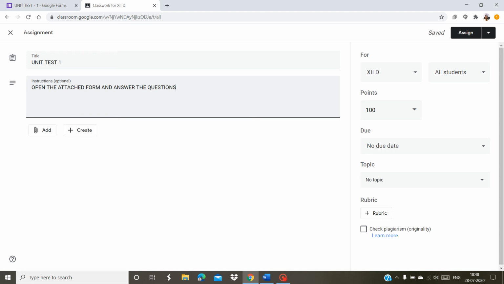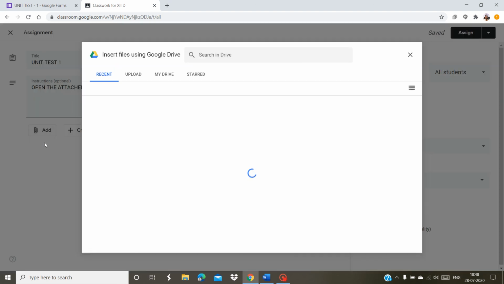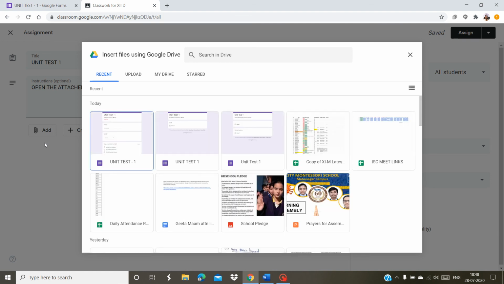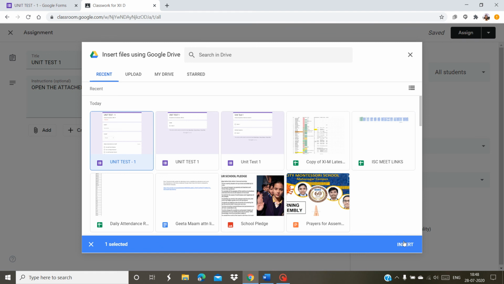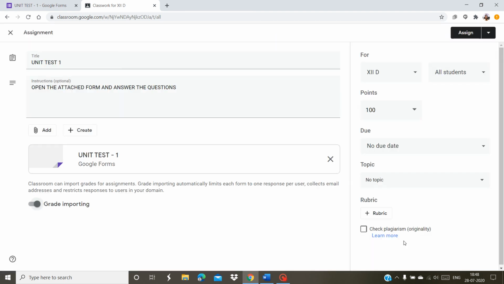Now the most important thing over here is I have to click on add. It's showing different options. I'm going to select the first option, that is Google Drive. Once you click on Google Drive, it will show all the recent files that you have created. I'm going to select this unit test 1 file with the form which I created just now. If I click on this and click on the insert button, this form will be attached to this assignment. You can see it's written over here, unit test 1 Google Forms. Now I have added this as an attachment to this assignment.